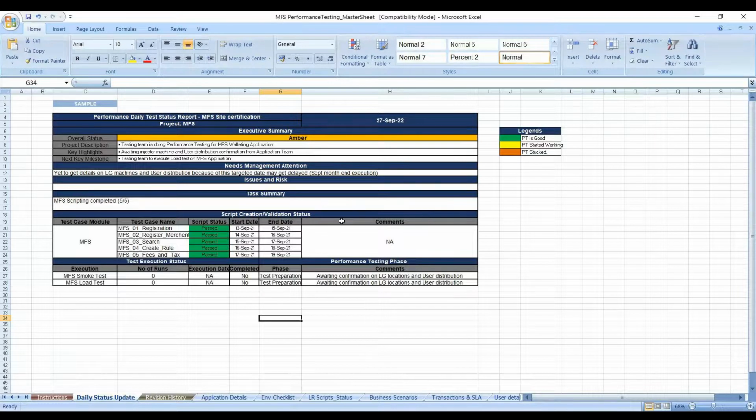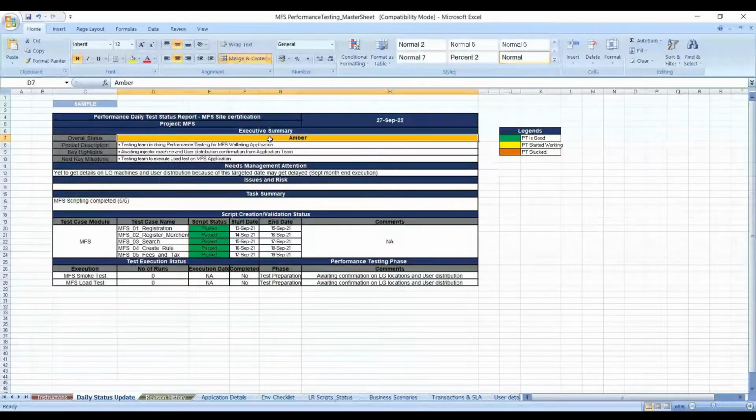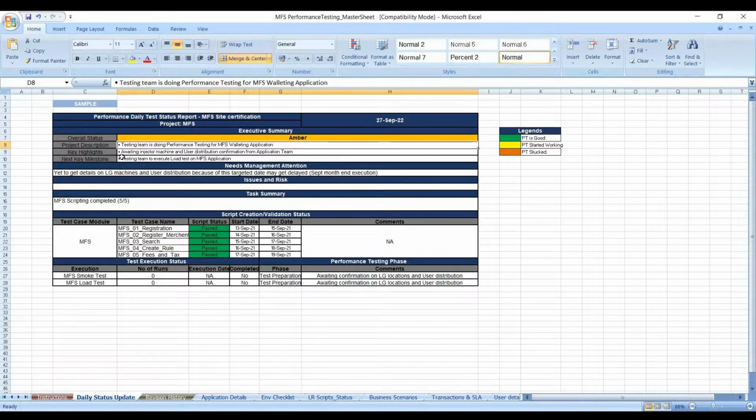So the best way to keep the client happy is to keep them informed on a daily basis. I have created this format in which you can say what the status is. If everything is going as planned, it can be green, otherwise it will be amber or stuck, so we can put in red. Then the description, what the project is all about, then key highlights. Let's say you're procuring the LGs, and you need machines in the US or in London, wherever you need them. Are you able to get those machines or not? Whatever is happening, you have to keep them updated.